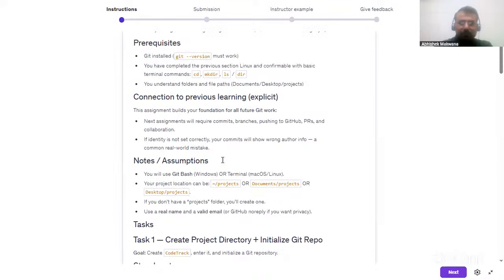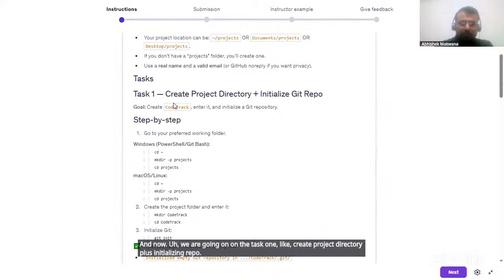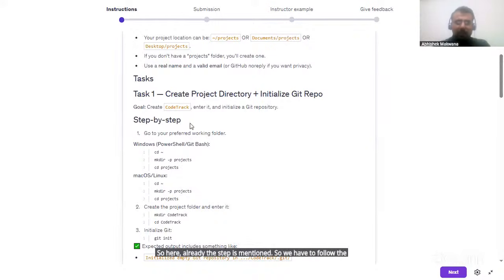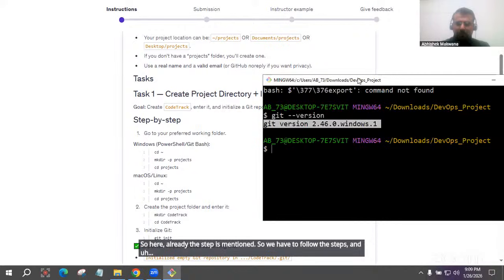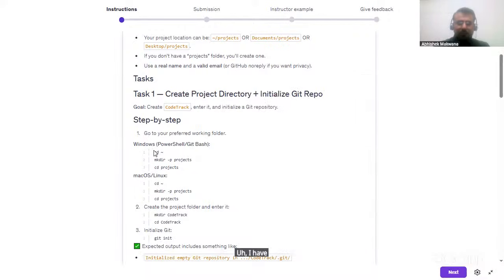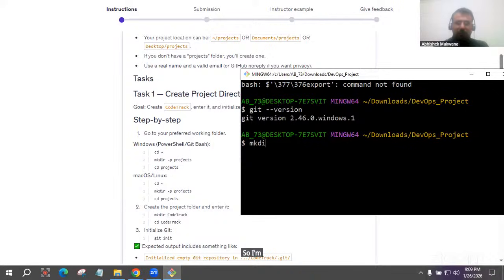And now we are going on to task one, create project directory plus initializing repo. So here the steps are already mentioned. We have to follow the steps and go along with them. I am already in the folder, so I'm not going to do those. So I'm going to create a directory here.